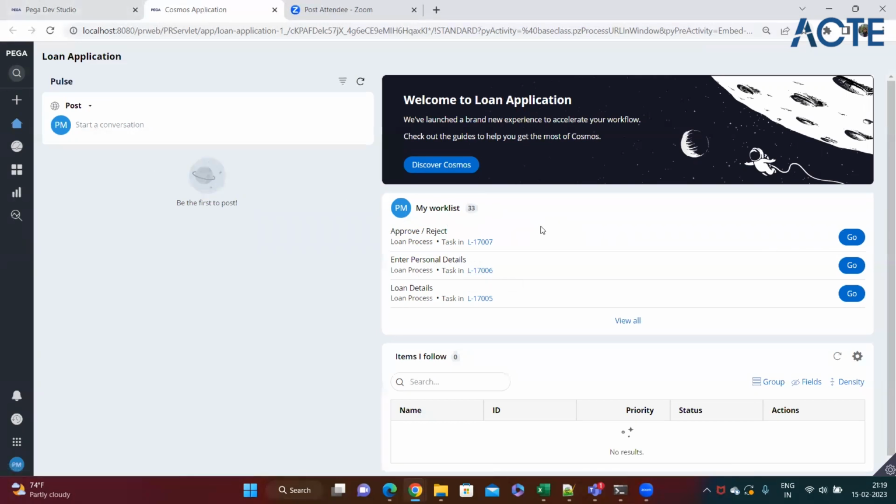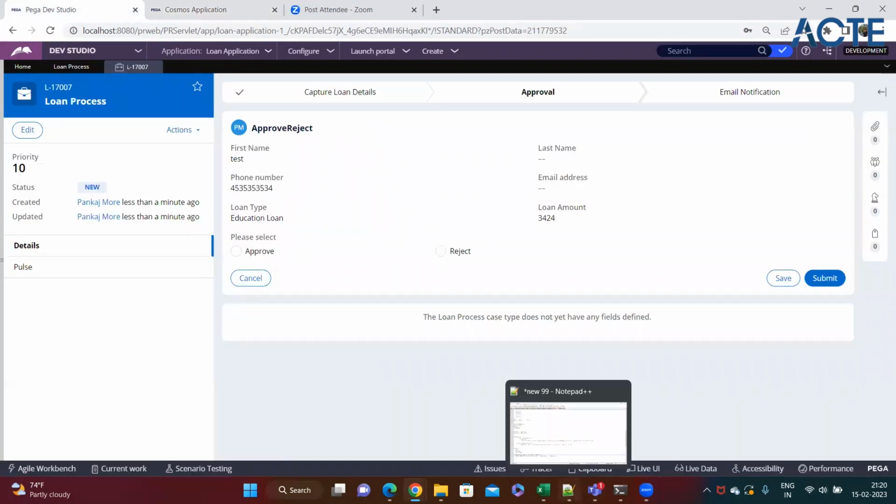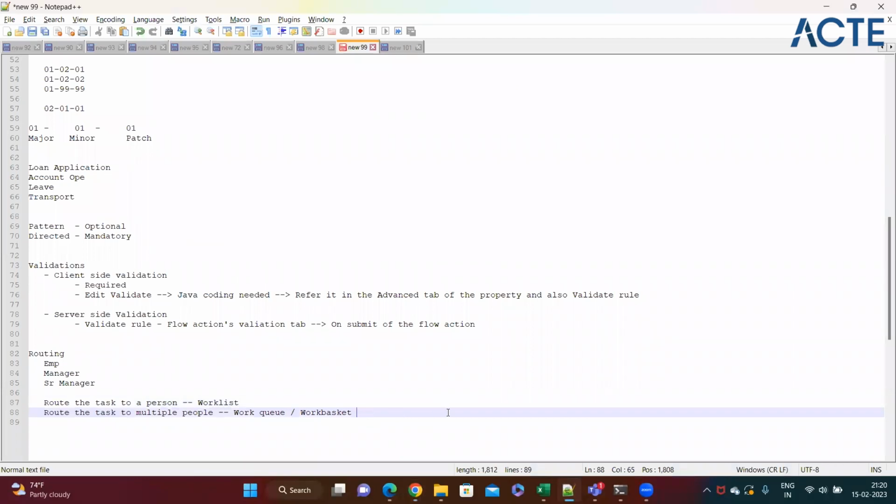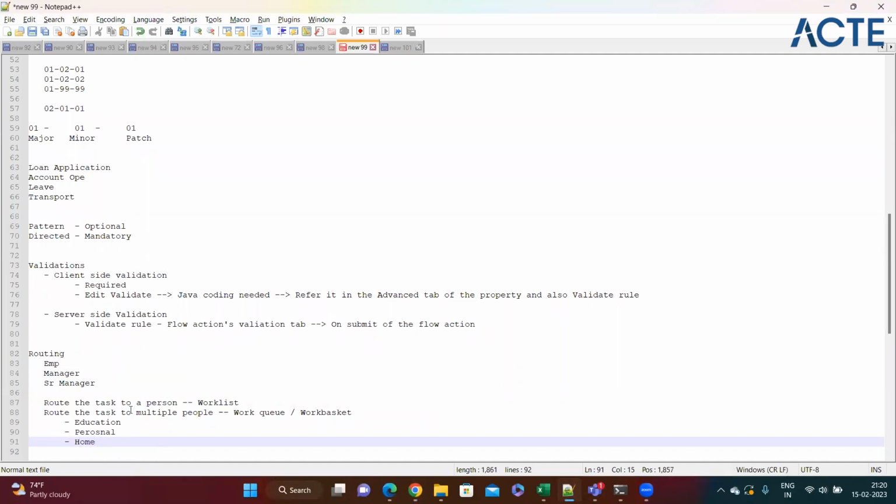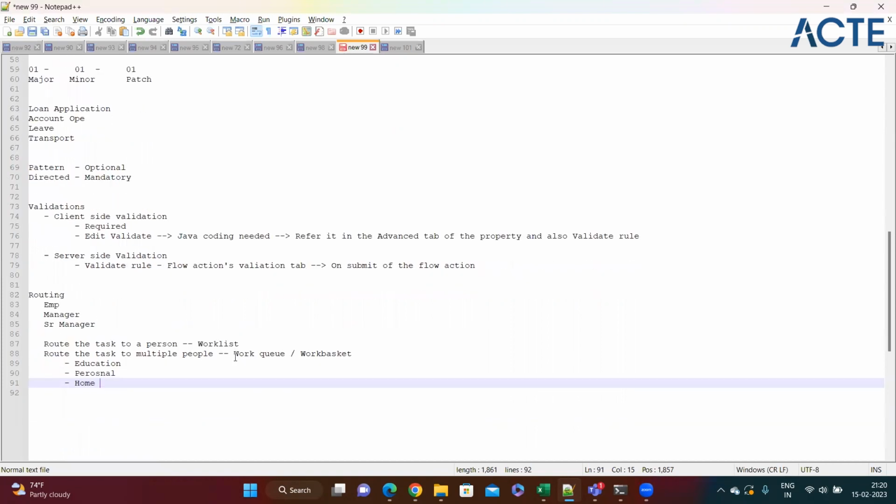But if the work has been routed to the work queue, it doesn't mean that the work has been routed to me. But now if my manager says, okay, Pankaj, you have to work on that. For example, let's say after the work queue, we have routed tasks related to education loan, personal loan, and home loan. Now all the loan applications will go to this work queue.